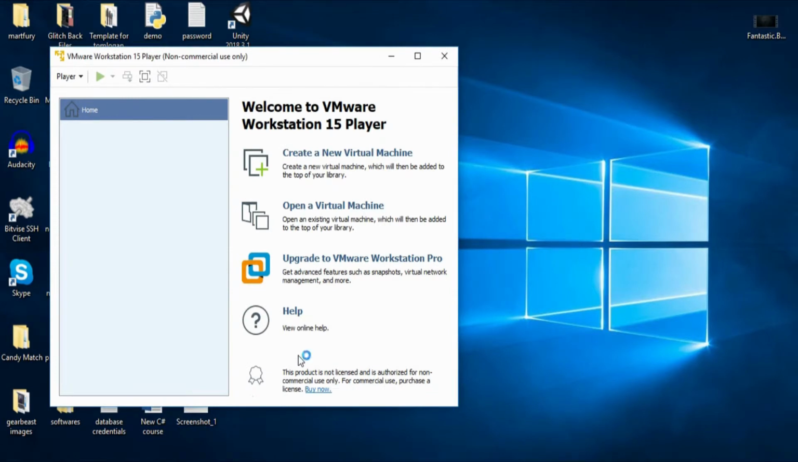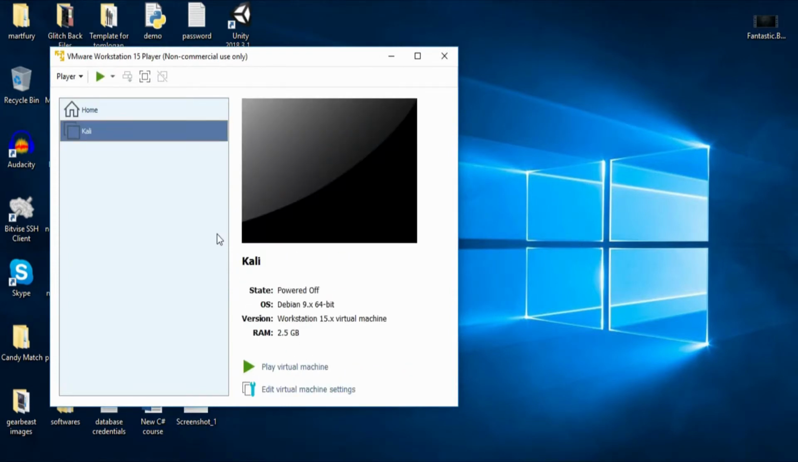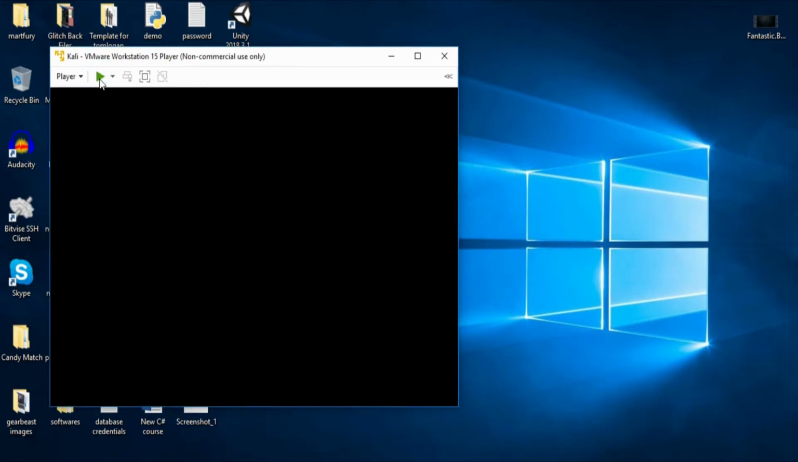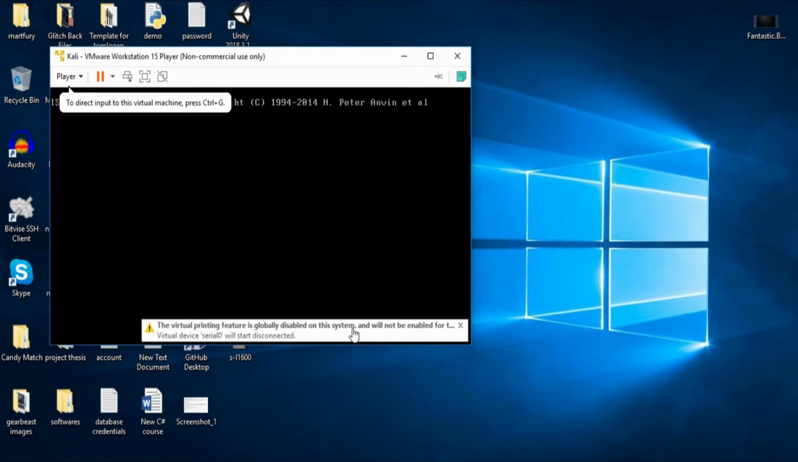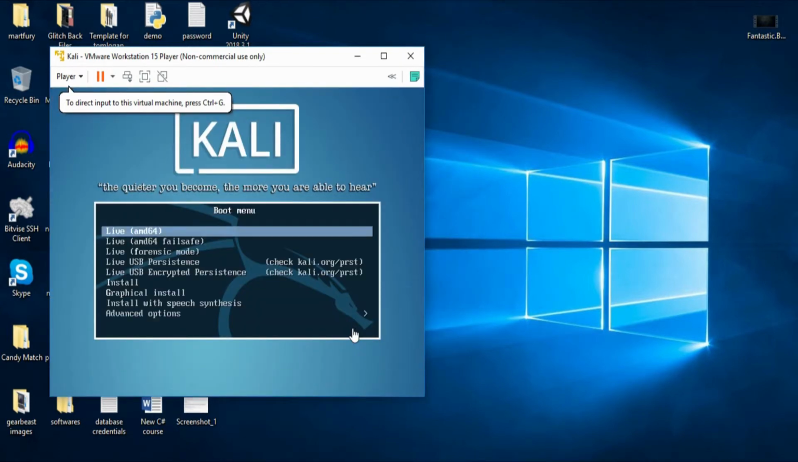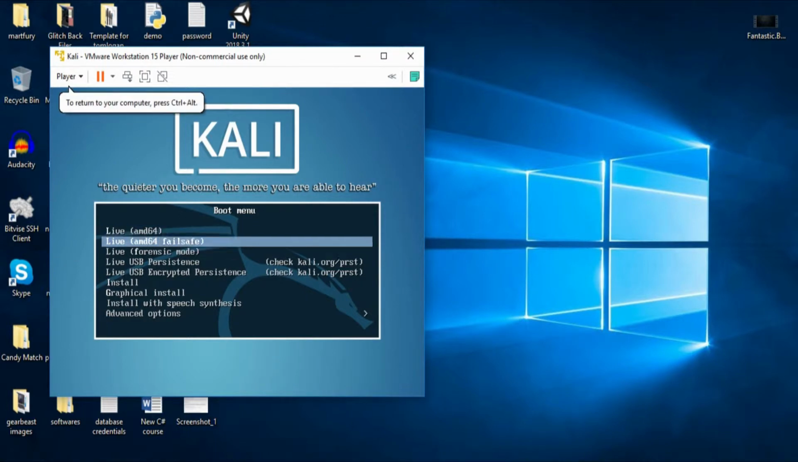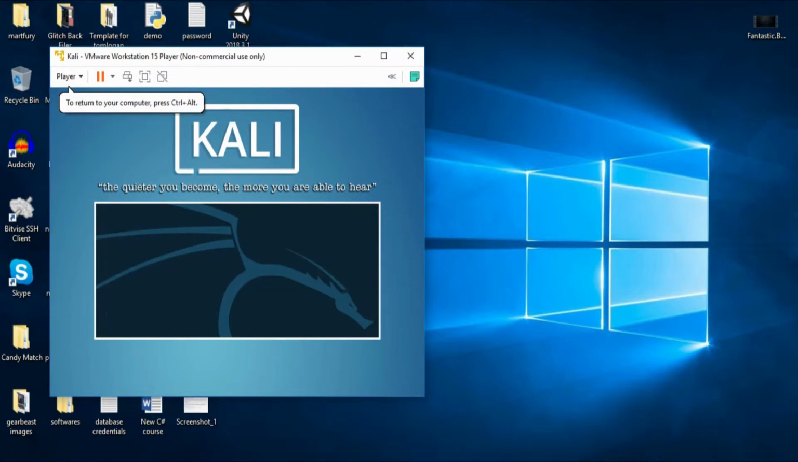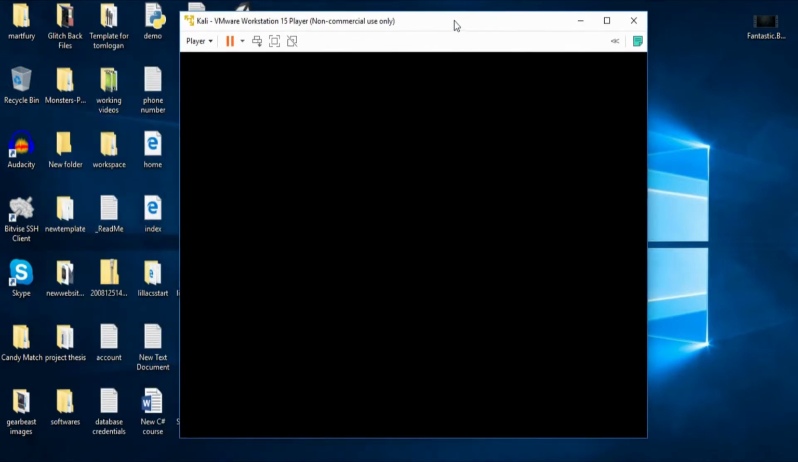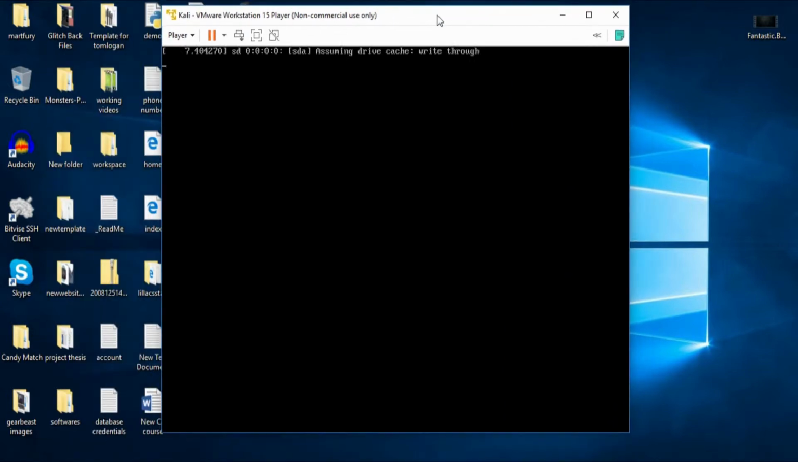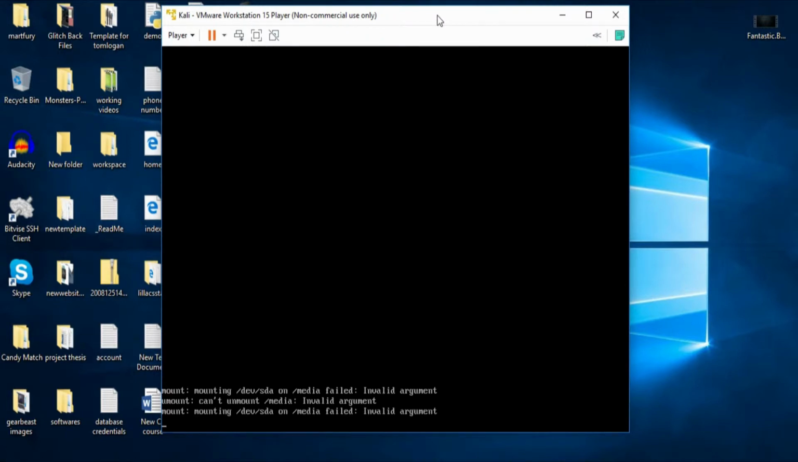So everything is good. The next thing I need to do is run the Kali virtual machine. On running the Kali Linux virtual machine, I'm directed towards the Kali setup. In that I will go with the graphical install. From the graphical install I'll basically install everything. I will install Kali Linux basically.